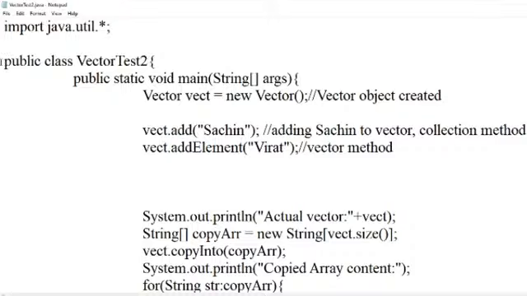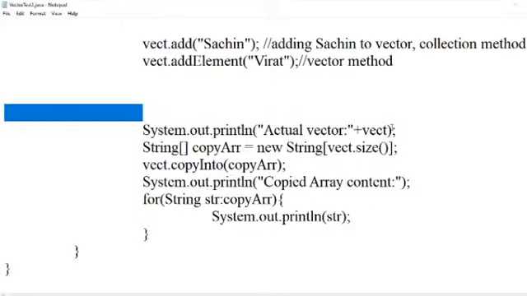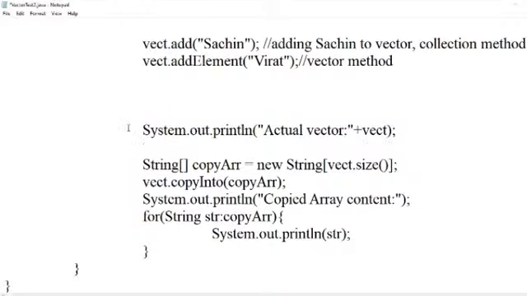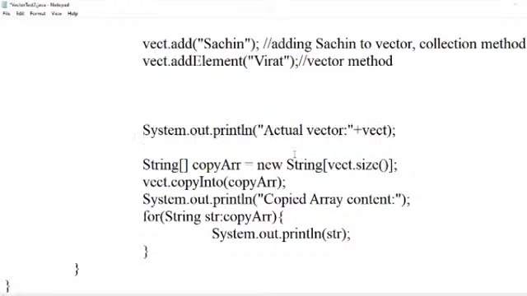So I have written the same thing, public class VectorTest2, and then by this particular line I have created the object. Okay, I have not mentioned any size, so by default it will take 10. Then I am adding one element, that is Sachin, and the second element, let's say I am adding Virat. So 2 elements I am adding to the vector. Okay, and then I am displaying the vector by saying System.out.println actual vector, and I am displaying the vector on the screen. So all the elements of the vector will be displayed.